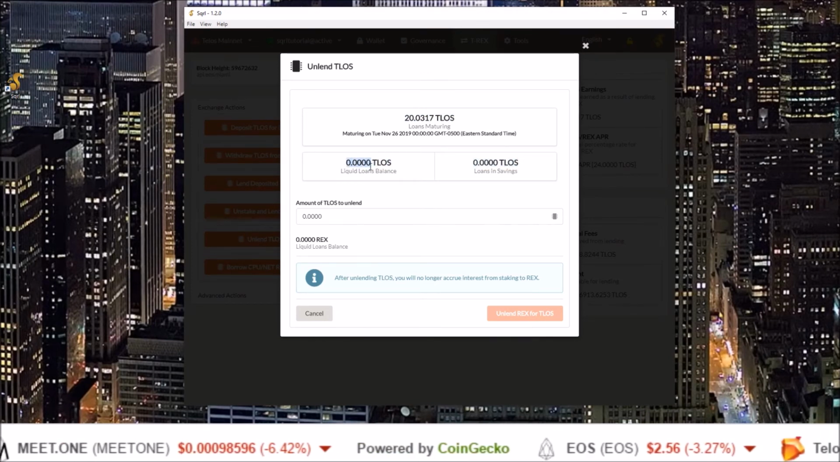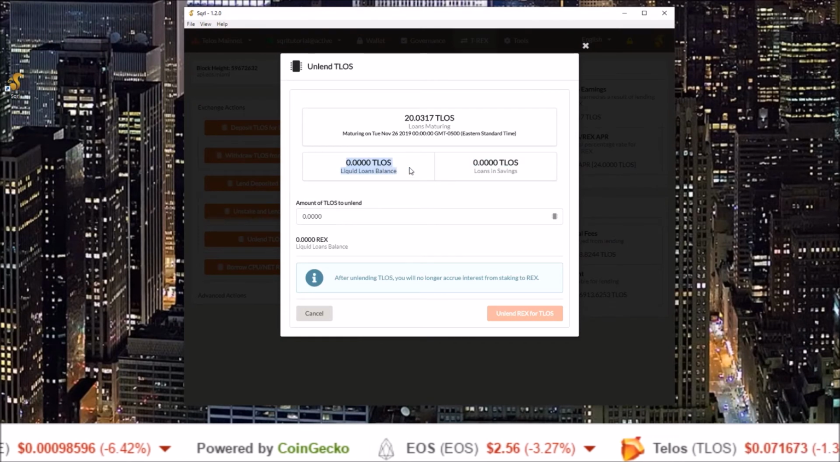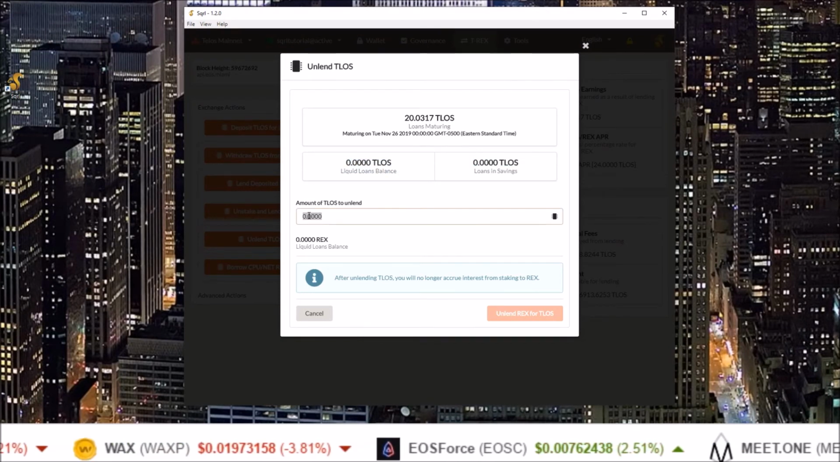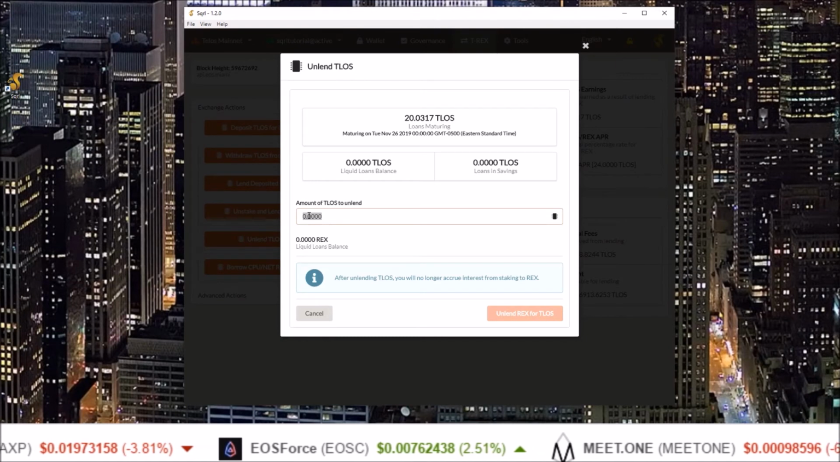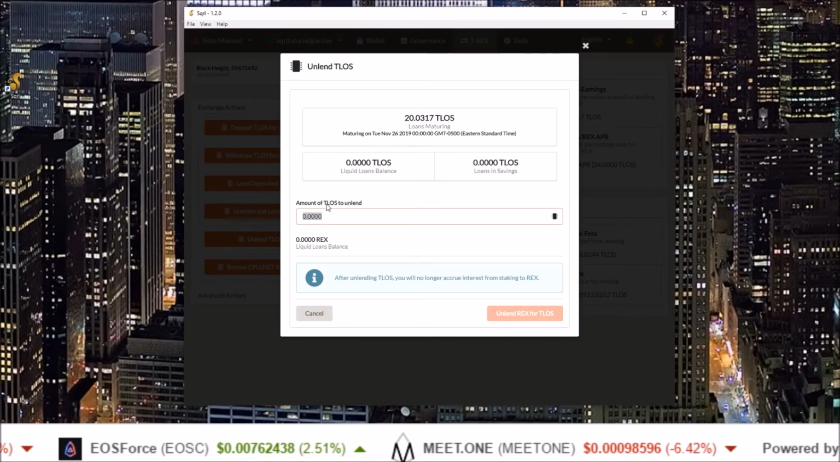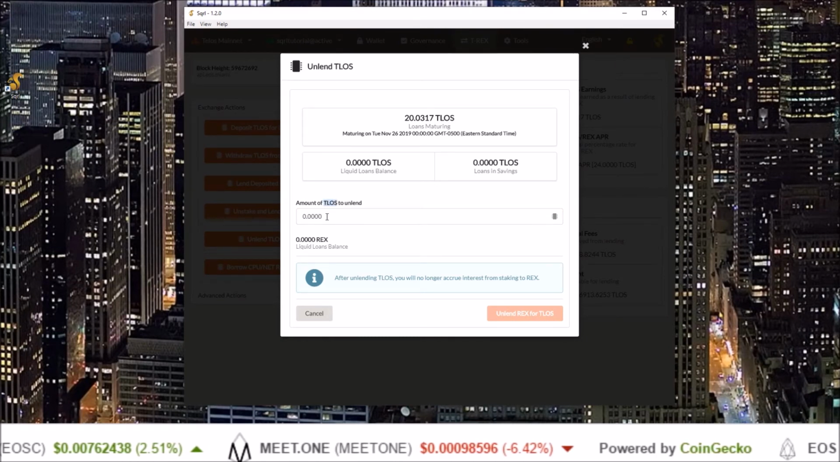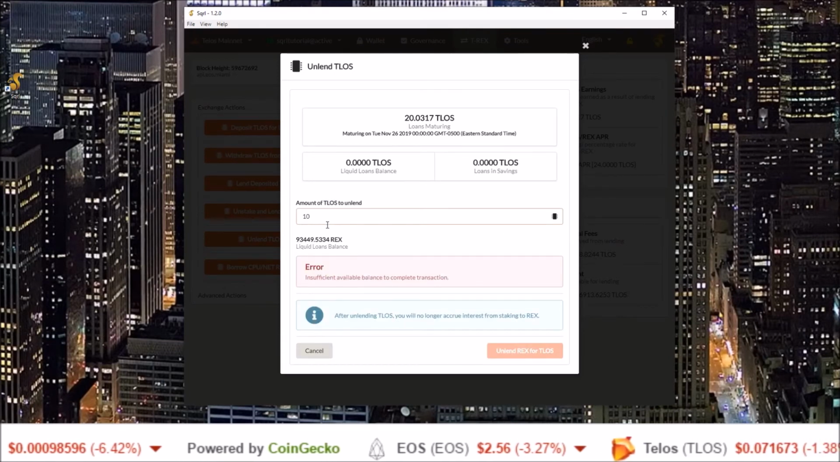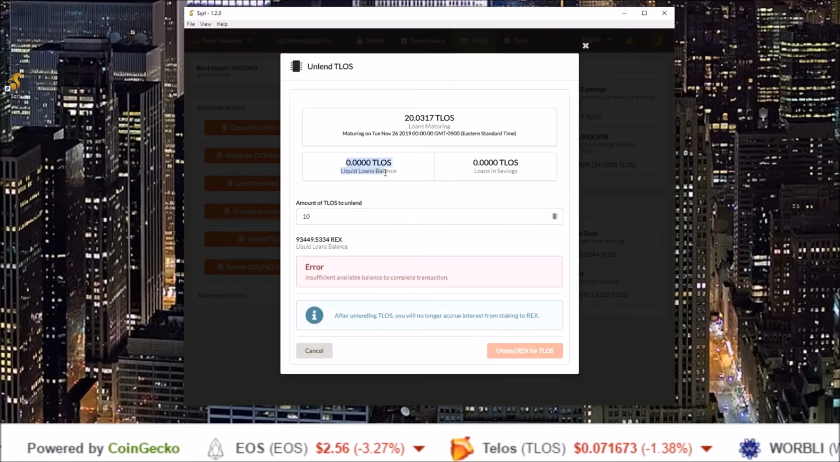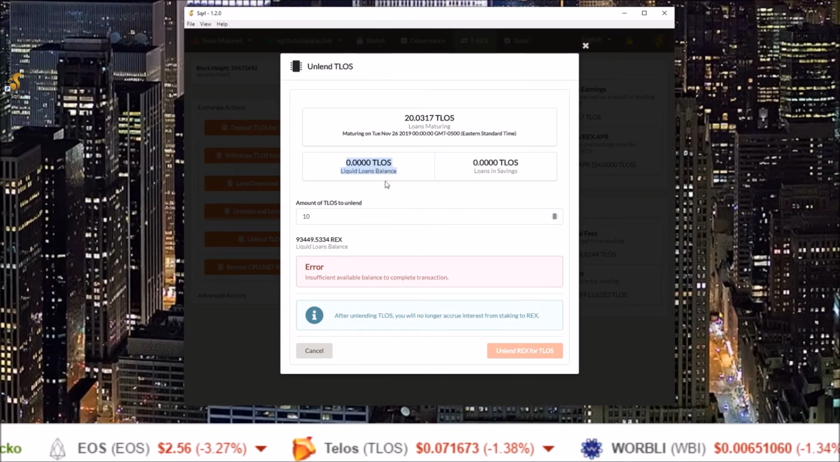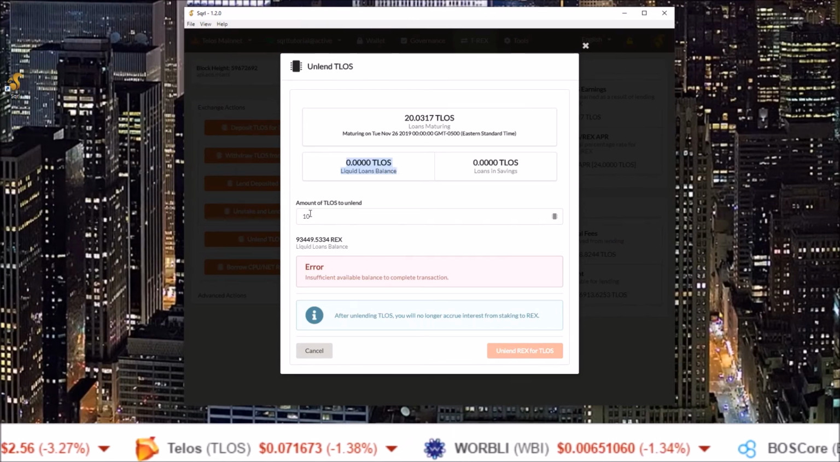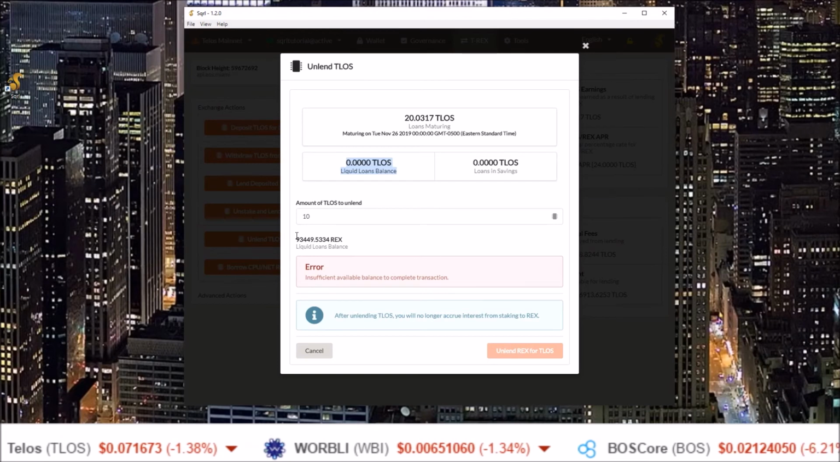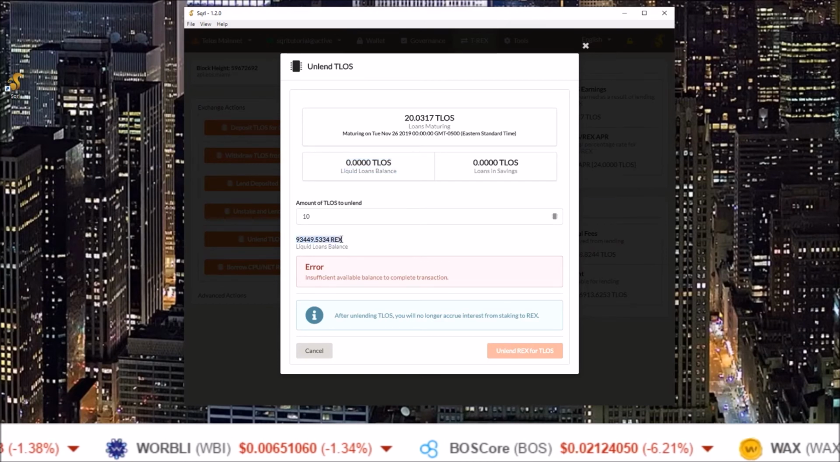The liquid amount is the amount that can be unlent right now, and you now specify how much you want to unlend in TLOS instead of unlend in Rex. So you put in the amount you want to unlend. I'm getting an error because I don't have any liquid TLOS in Rex at this point. But you put in the amount of TLOS you want to unlend, and it automatically calculates the REX for you.